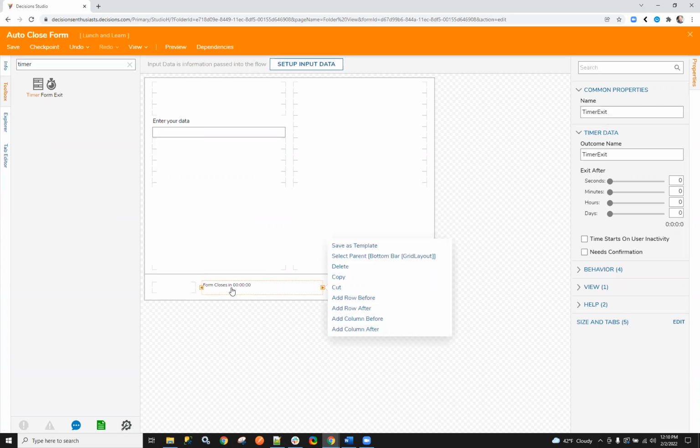And it's going to give us a control, and we can do a couple things with this. So the first thing is we give it an outcome name. This is much like the button. This is going to be the path that shows up in our flow. We can give it a time that we want. So we can say we want this thing to close after 30 seconds. And then there's a couple settings that we can set here. We can say we only want to count the time from when someone has last done some action on the form. We'll check that box. Or if we uncheck that, as soon as the form loads, this countdown will start.